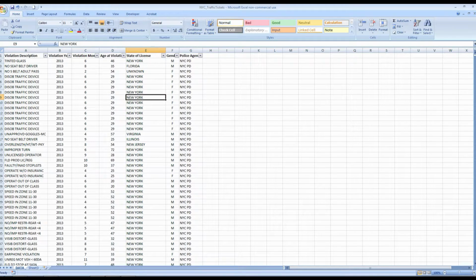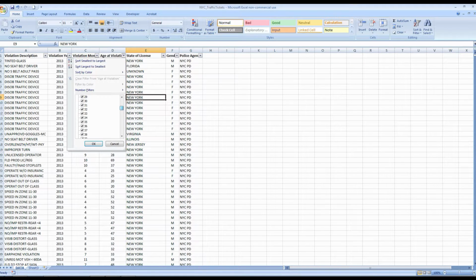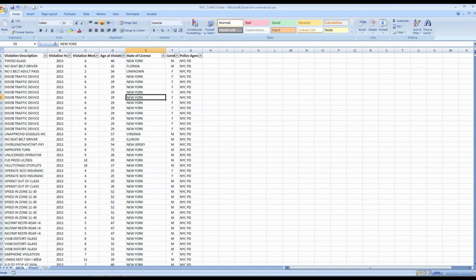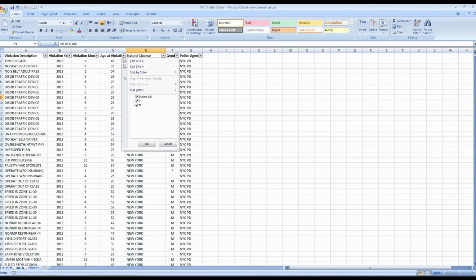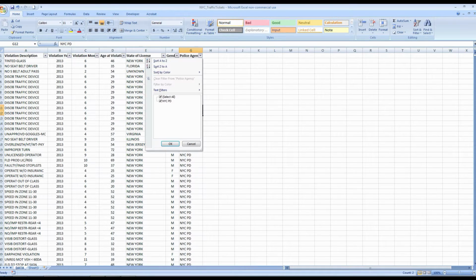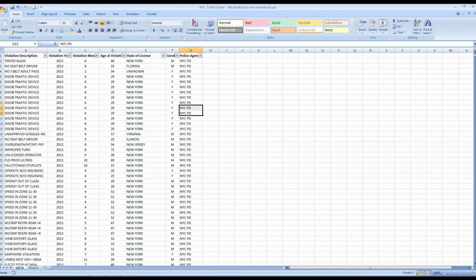So I can click over here, come back to the age of violation, and our data for that particular selection is clean. State of license, let's just make sure there's nothing in here that will cause us any issues, and there's nothing there. Gender, male, female, we're all set. And then finally the police agency that issued the ticket. We're good to go. Alright, so what we've done here is we made sure that our data is clean and graph worthy.